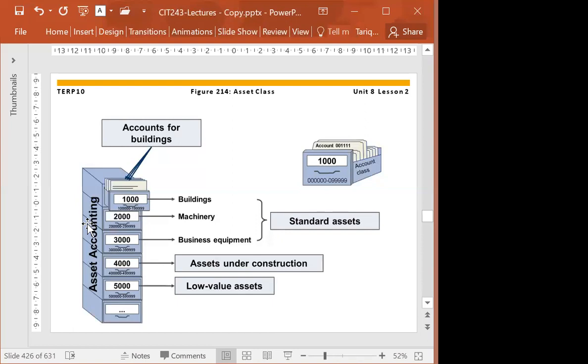So if you want all those items, all those classes on a separate line, you should have a separate class of assets. So in this case, if you see here, building, we have a machinery, we have a business equipment. If you have three classes in balance sheet, you will have three different lines for these classes.